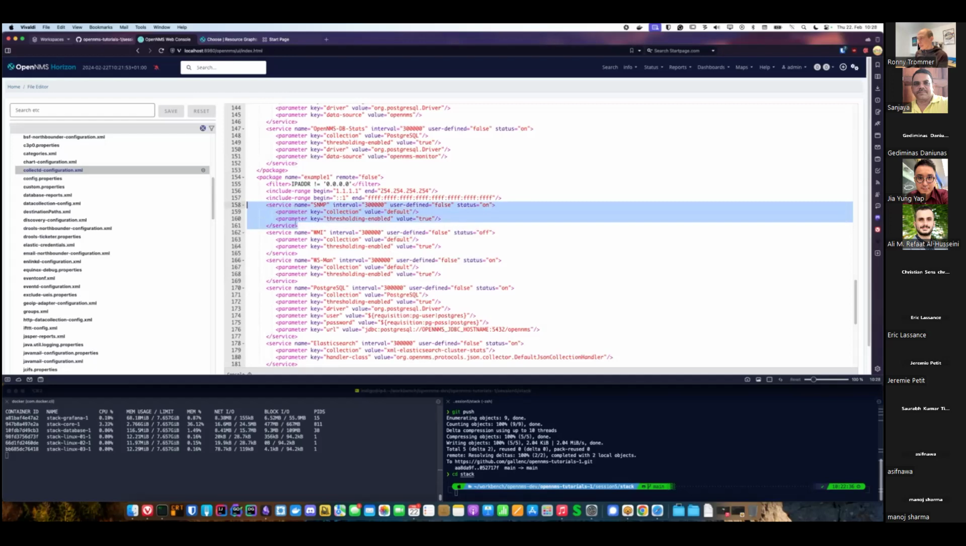So can we create several SNMP collections? For one router, can we create several collections with a different interval per second? Yeah, I will come to that later on.